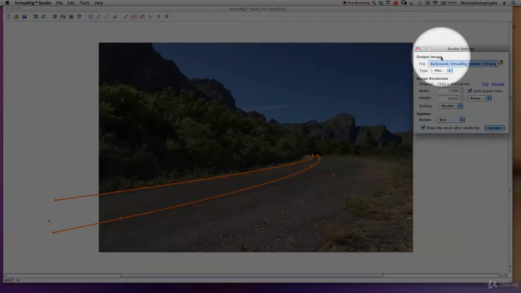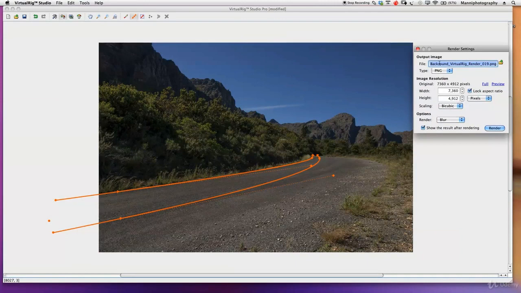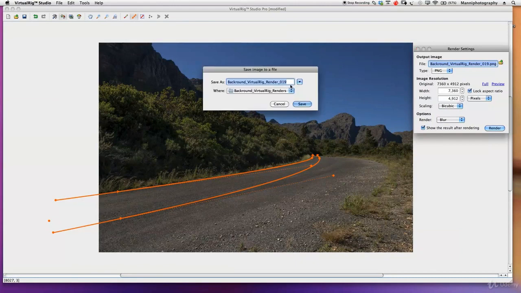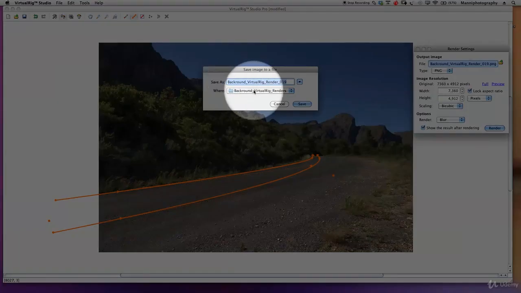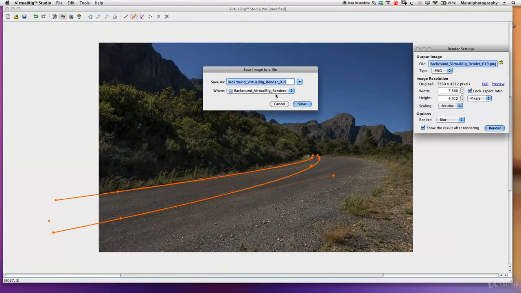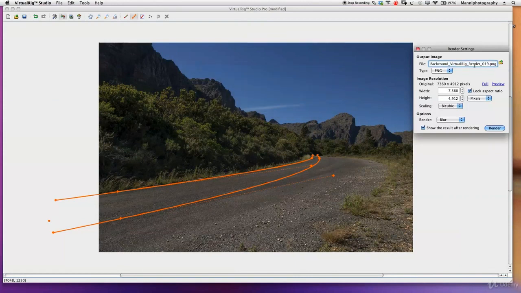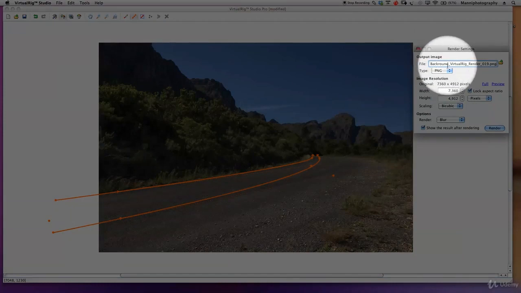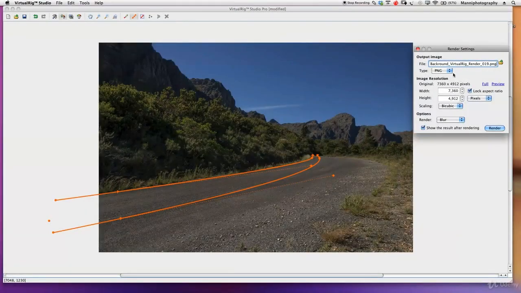Under your render settings, first of all, you can put your output image where you want it to go. I actually just want to put this onto a background virtual rig. That's going to go into another folder, background virtual rig. So all your renders go into one folder and it's easy to skip back and forth. I'm going to say save, so that's fine. It should be going into that background directory. You can also set that to be a folder on your desktop.